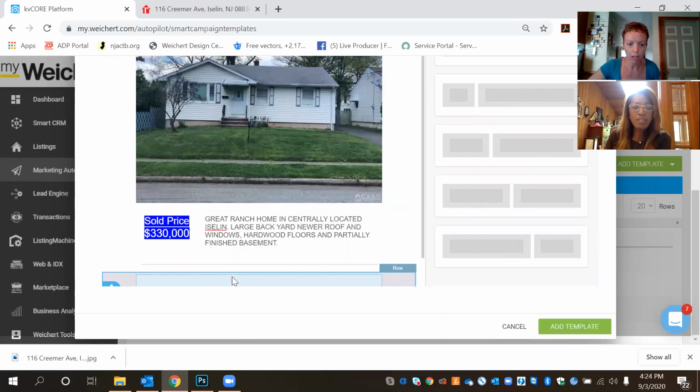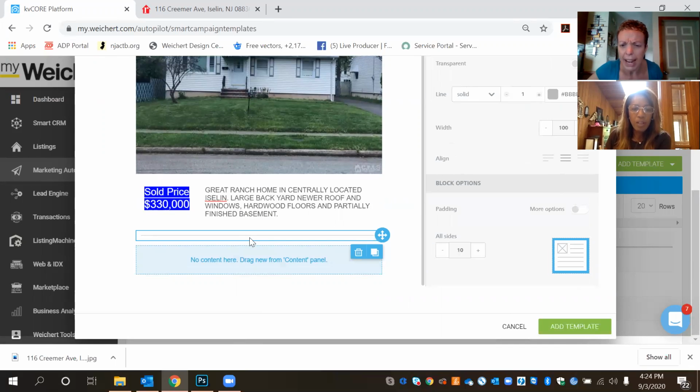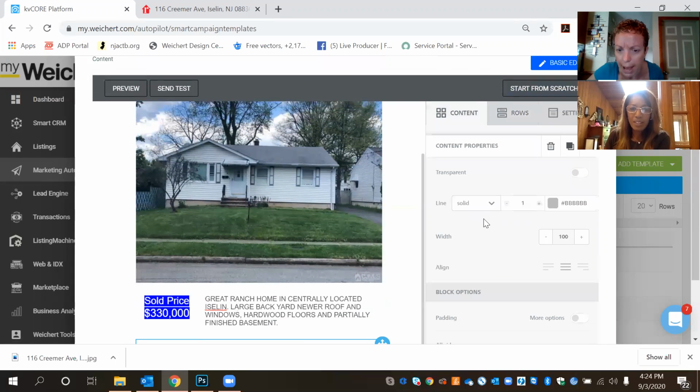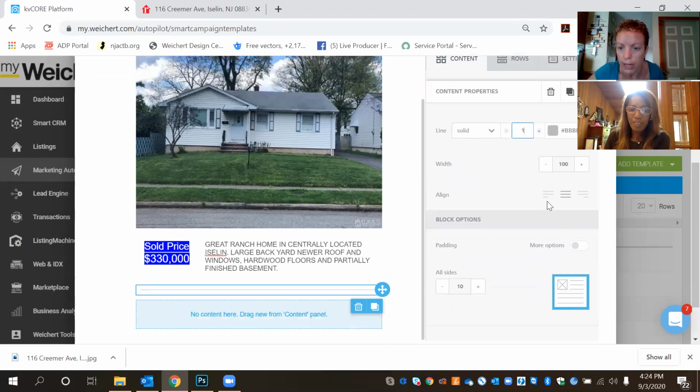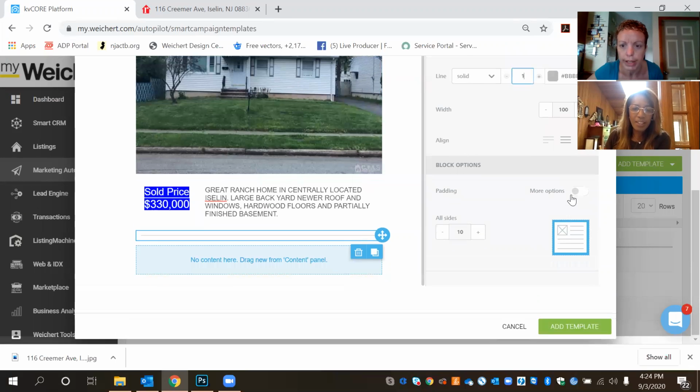Can you define the divider? No. Wait, can you? Yes, I take that back. You could do a solid line, you could do dotted, dash. You can change the weight. It's at 1 right now, but you can change it. And you can do it flush left, flush right, or centered. Excellent, I like that.